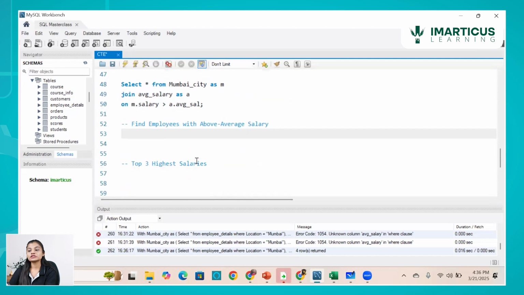Now find employees with above average salary. First of all, I want to store the average of the salary of the employees, and then use that in order to find out which employees are having salaries greater than the average salary. So let us see. Let us find the average salary first.